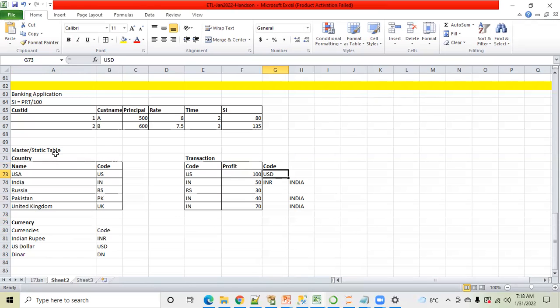So these are known as master or static tables, where you can refer and you can retrieve the data. Why is this a static table? Because the values don't change very frequently. Hardly in 6 months or a year, the value will change. Or if you're starting your business in a new country or new currencies, then you will add a new record. So this is known as master static table, and you have to do lookup. This is also known as lookup table.